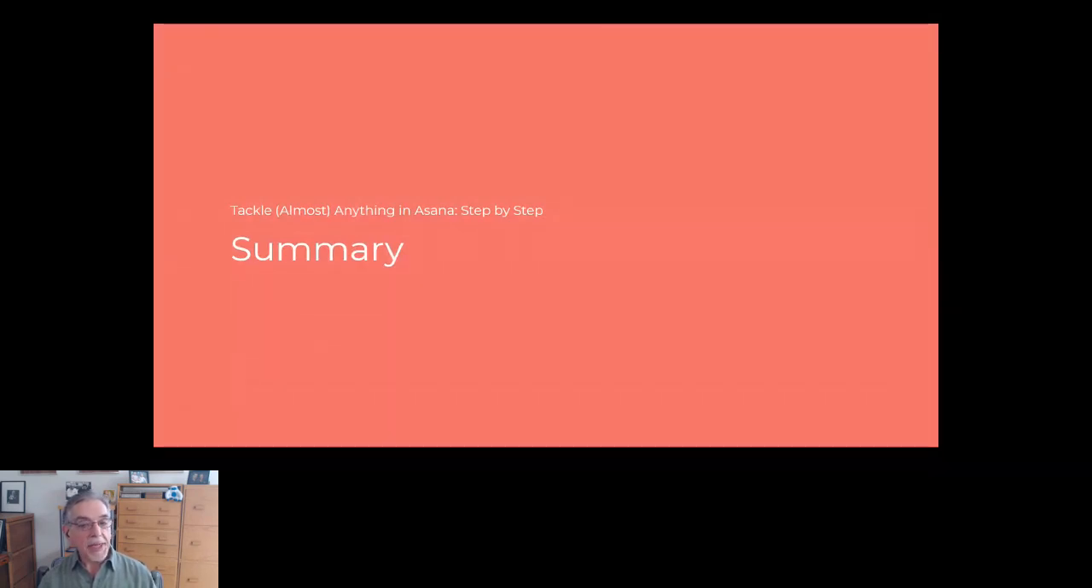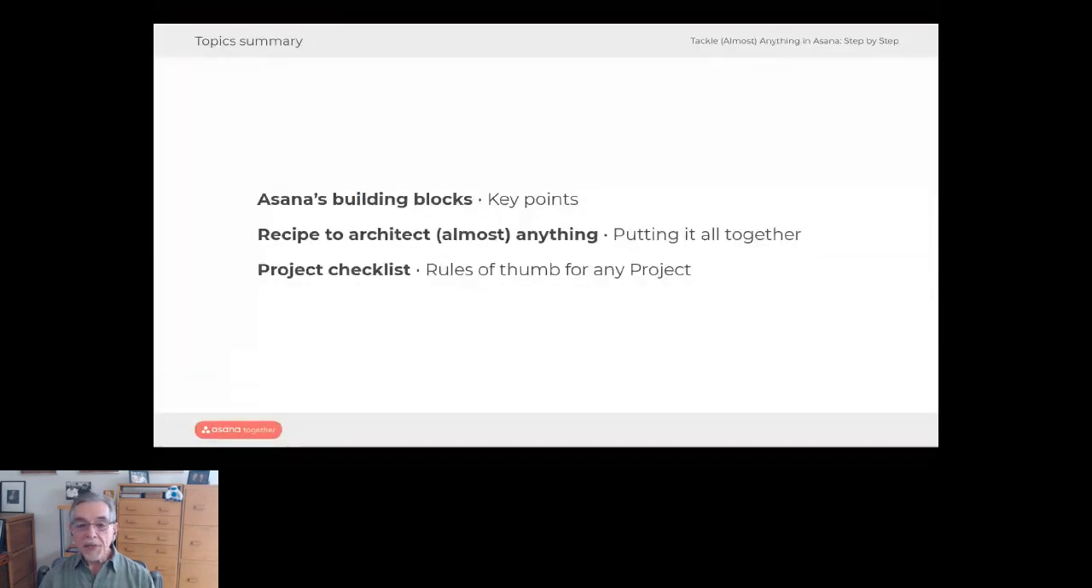And maybe you can take a moment and reflect on a recent project you worked on in Asana. See if any of those 6 checklist slides might offer some potential for improvement in any of the work that you had done. So let's really quickly summarize. These were the 3 major points that we covered today. And I hope you can use the recipe and the project checklist repeatedly in your future Asana work.